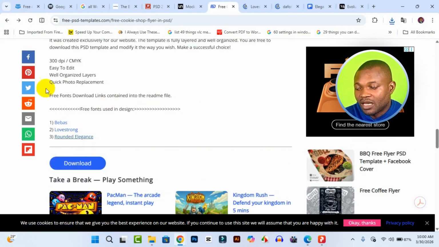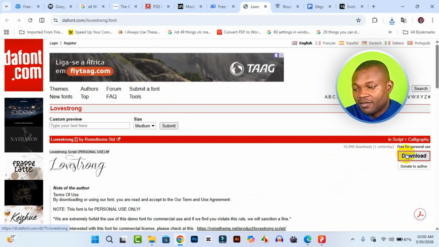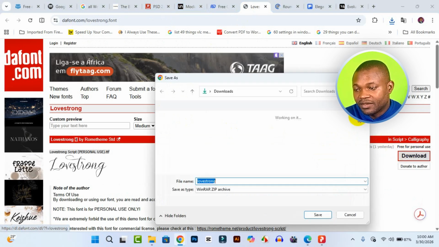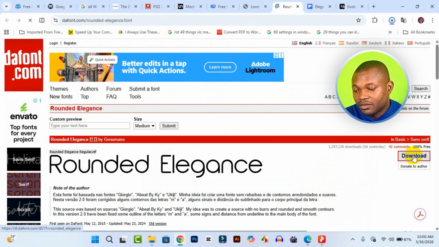We can easily come to the tab right here. Then click on download to download the second font. Then go ahead and click on save. And click on here again and download the third font. Then go ahead and click on save.